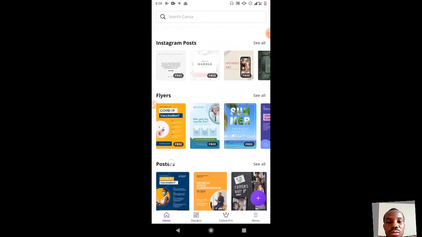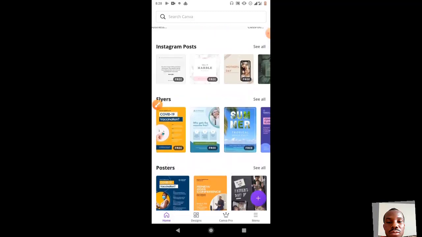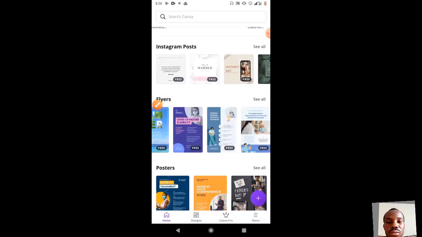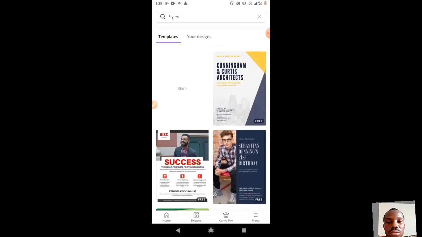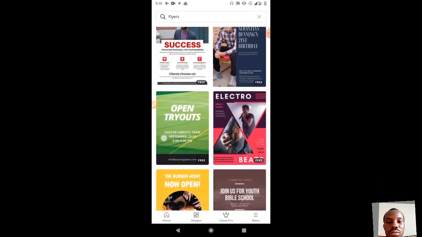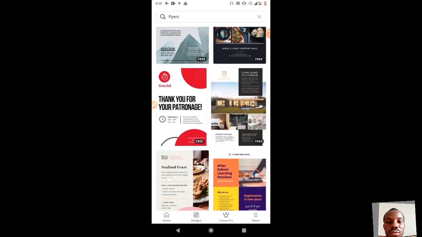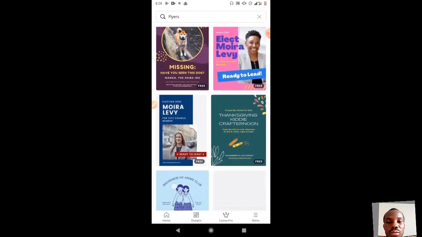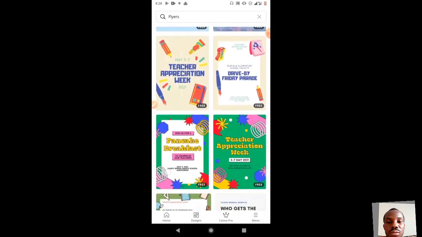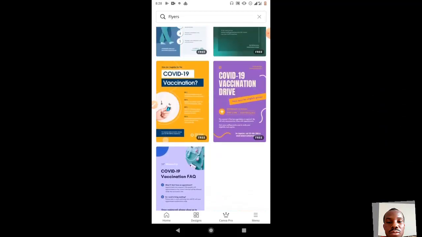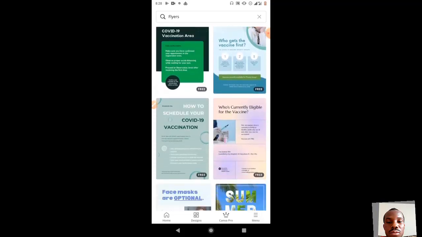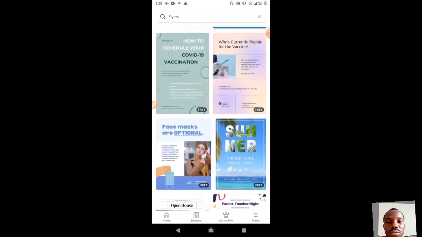So if you want to design a flyer, all you have to do is to come to the flyer category. Okay, as you can see, there are a lot of templates you can pick from. You can click see all so that you can get access to more templates. Okay, so what you want to do here is to come and pick a design that you think will suit what you want to do. There are a lot of designs, and as you can see, most of them are free. As a matter of fact, since I've been using Canva, I've been using the free version and it has been serving me well. Basically everything you need to do on Canva is available on the free version.